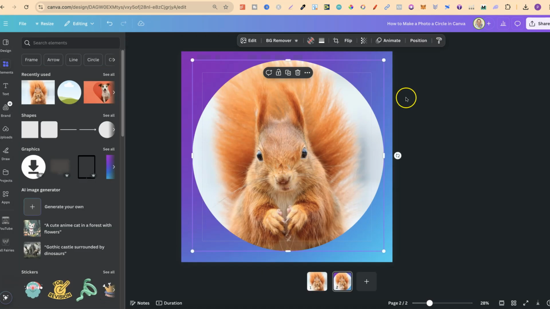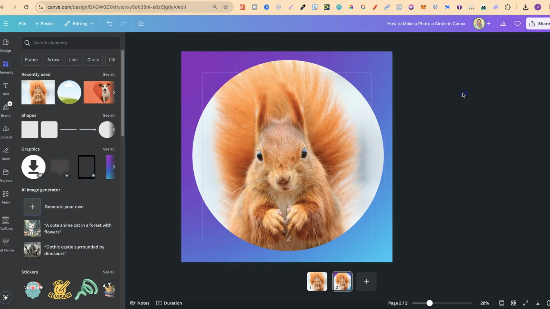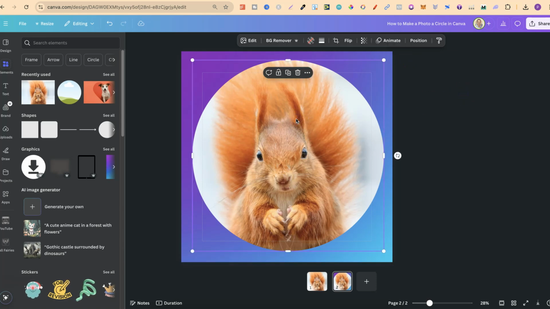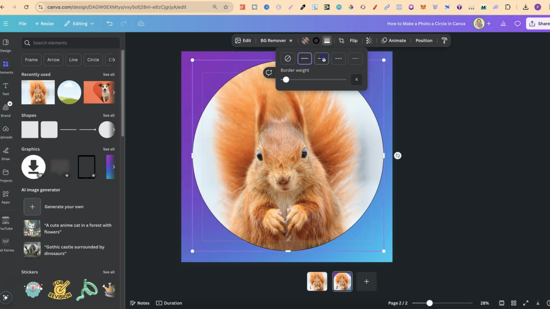And we can also add a border on this circle as well. So if we click onto the frame with the image in it, come up to here to this toolbar, we're going to see this border style. If we click on there, we can choose a few different border style settings with dashed and solid.